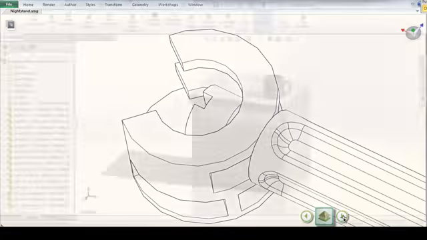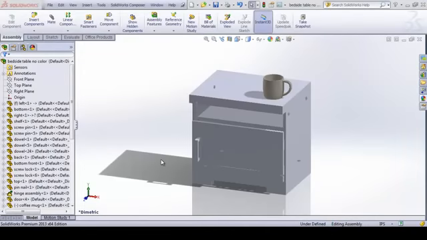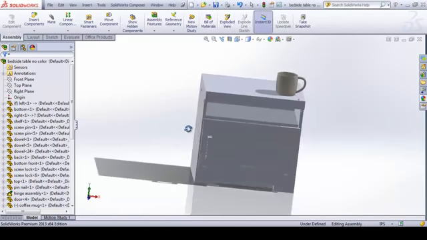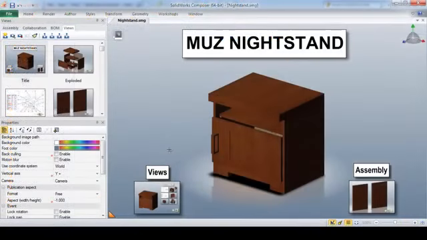One of the most useful components of Composer is the ability to quickly update our deliverables with design changes as they happen. As you can see, our SolidWorks assembly file has been altered with the addition of a coffee mug on top. Rather than creating all of our documentation from scratch, we can simply tell Composer to update our Composer document with the new assembly features.